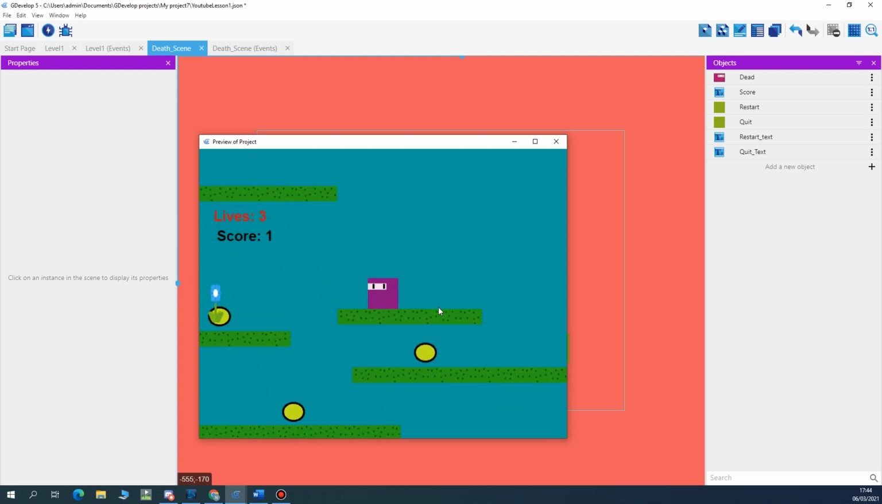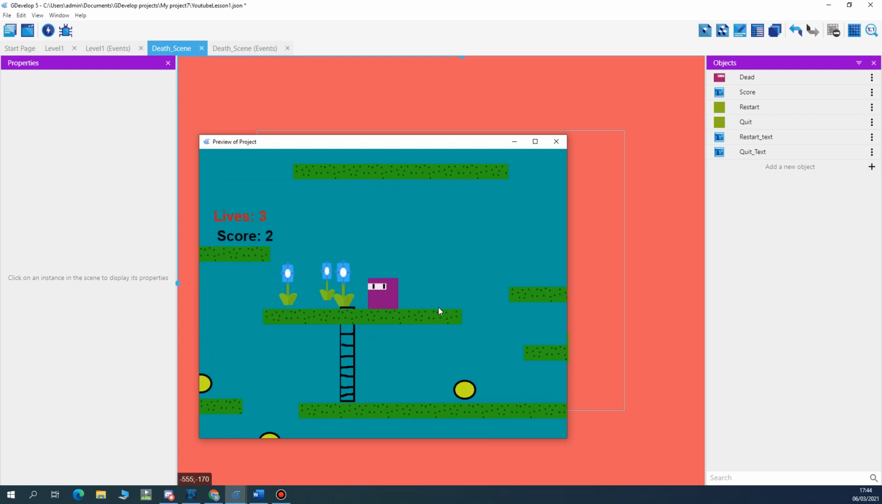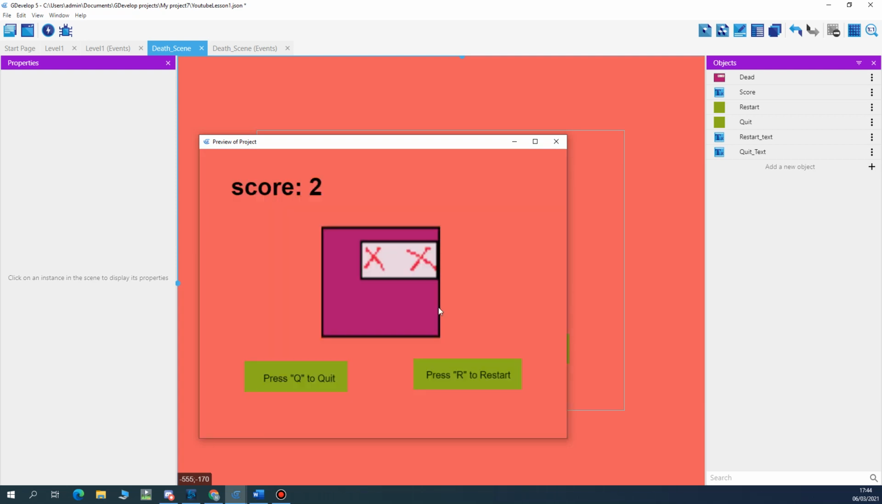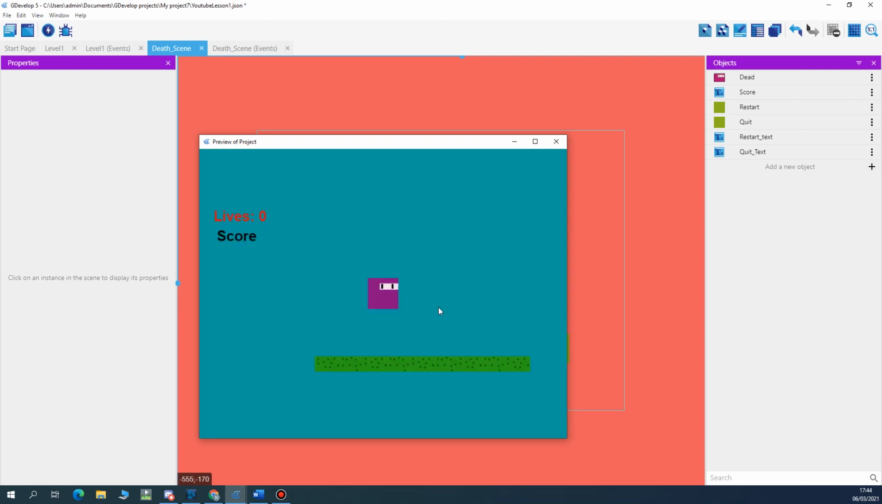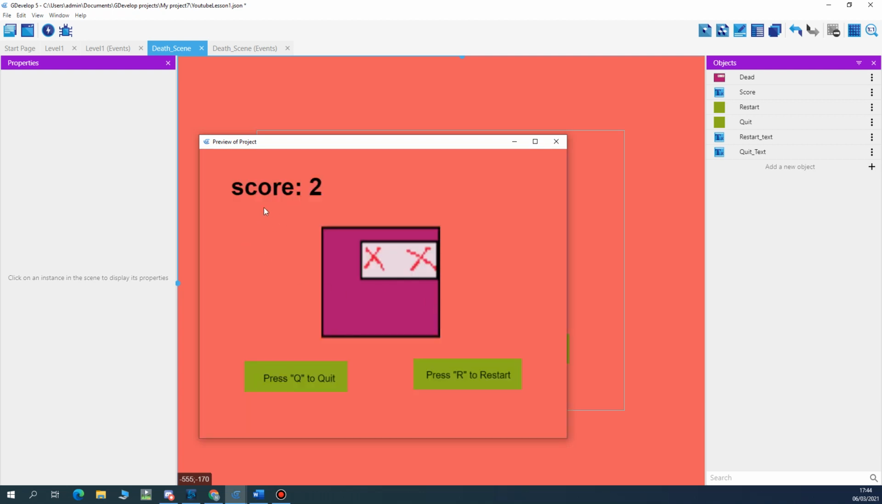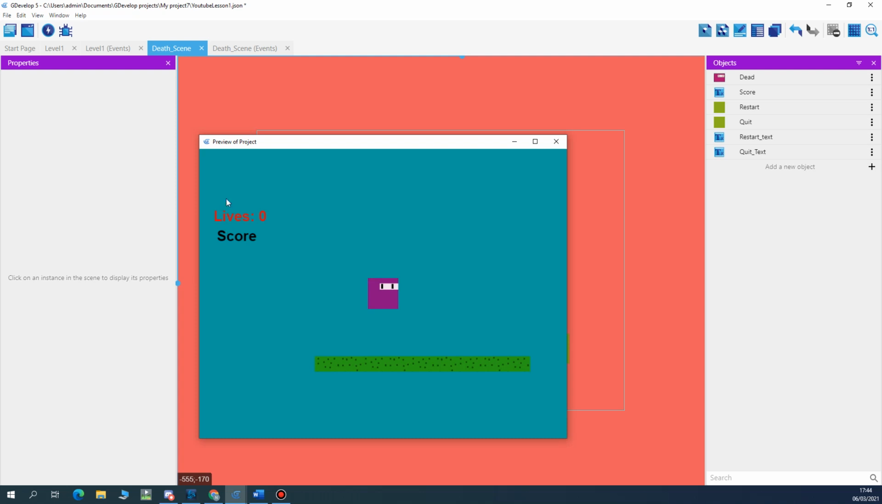So scores 1, 2. Okay, so I've died. My score was carried over. If I press R, it won't restart. But if you can see in the background, it's because the lives are still 0. So when I restart the game, it's looping continuously because this is 0.